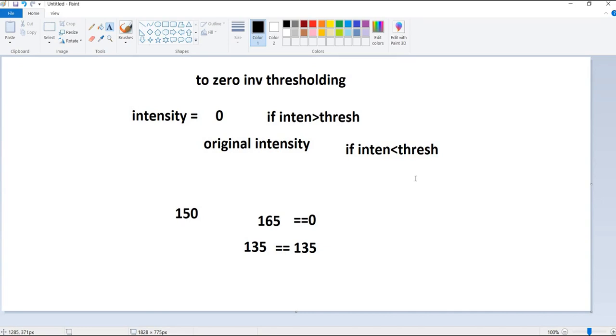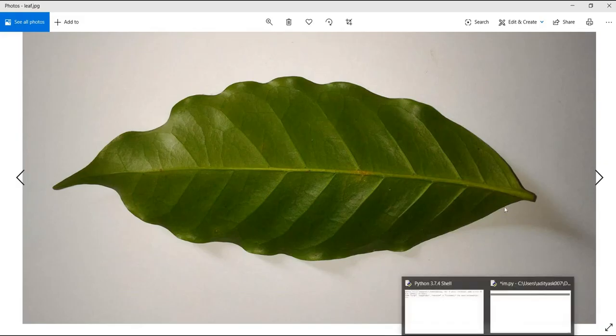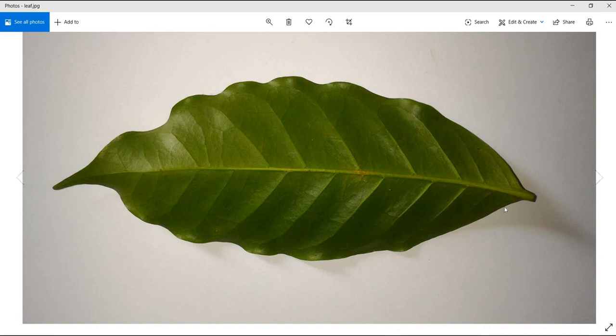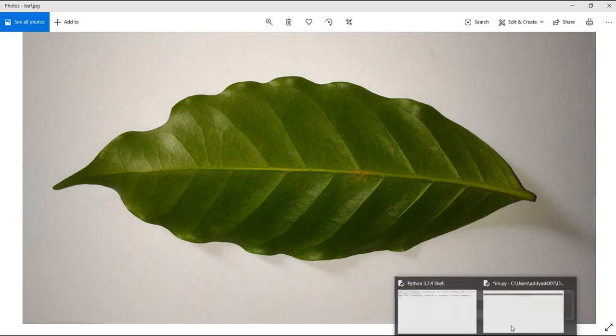So what we'll do is we'll simply try to implement those thresholding operations using our OpenCV functions, and then we'll try to understand in practice what is exactly happening in our entire program. So again I'll be choosing my image, that is the leaf image. With this leaf image I'll be trying to do all the thresholding operations that I told you about.